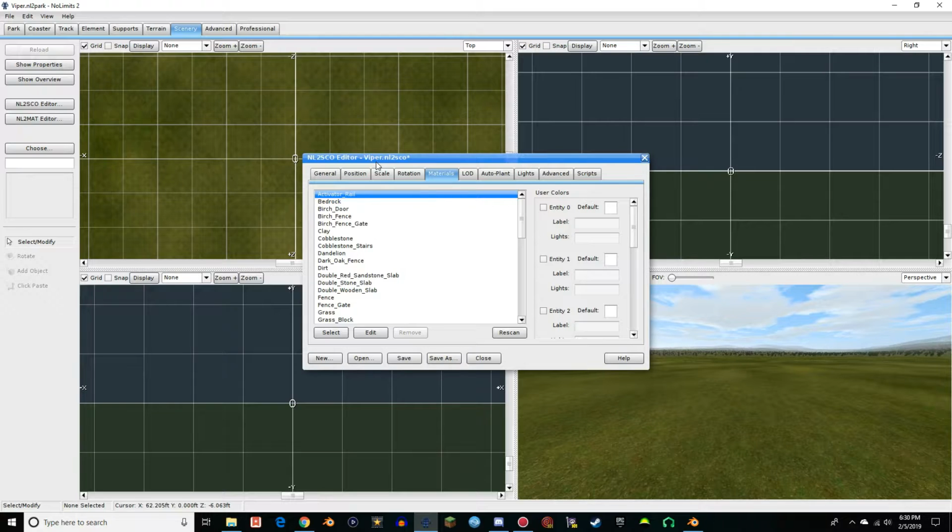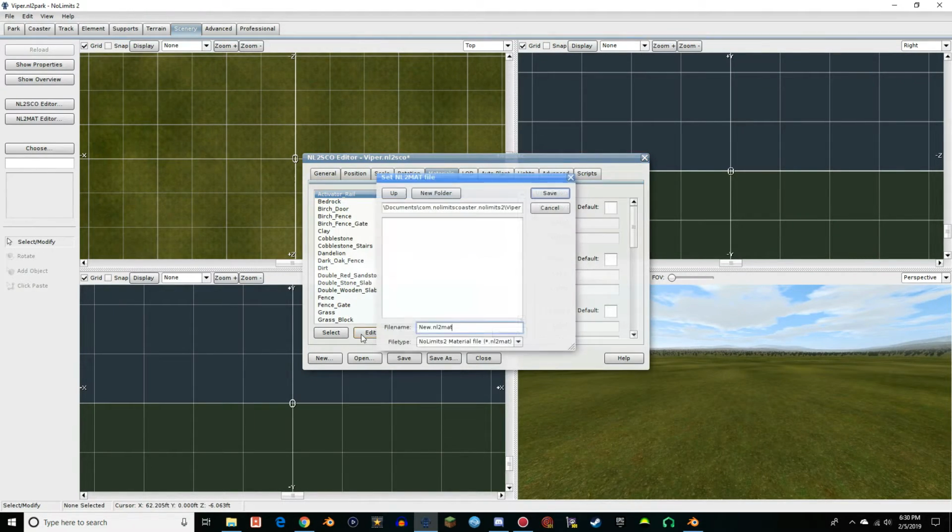Alright, so from here, let's just take the first one right here. For you, it's probably going to be whatever the alphabetical first texture in your world is. For me, it's activator rail. So I'm just going to press edit right here, and then I'm going to name this Viper Material, because this file I'm about to make is going to be used for all of these.